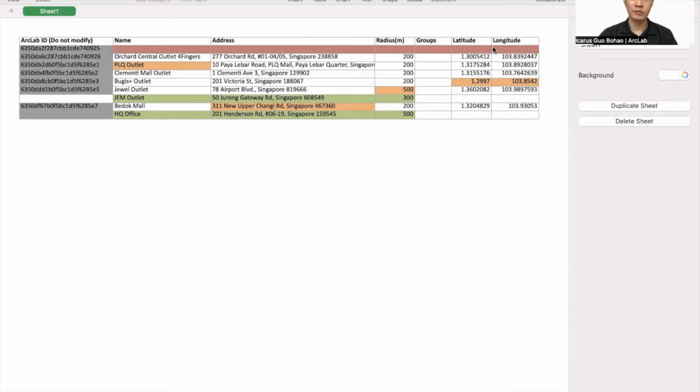So the red row is actually a deletion. So we're making a deletion of this location. So we can just remove all of the cells and keep the ArcLab ID intact so that we know that we are performing a deletion.